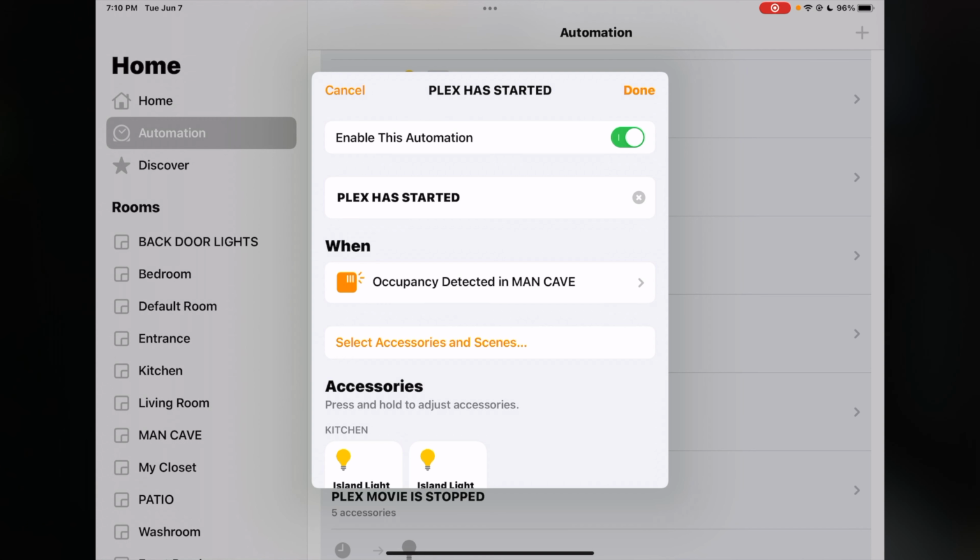So I clicked on the automation that I named Plex has started, and we're going to see a host of options to configure. Now we can enable or disable this automation here. As you see, there's a toggle on or off button, and we can name our automation, which I've already done.